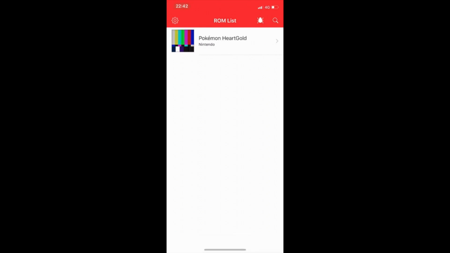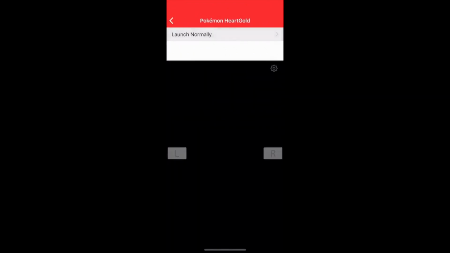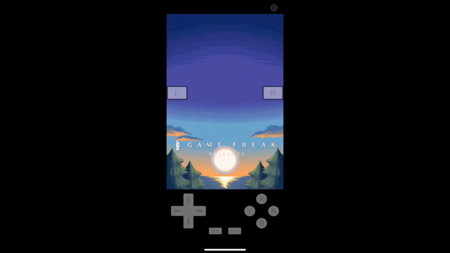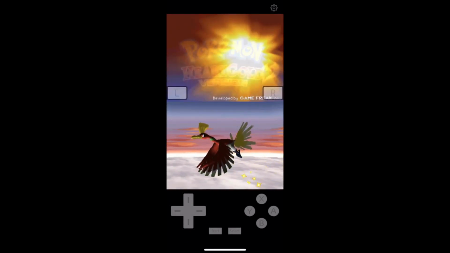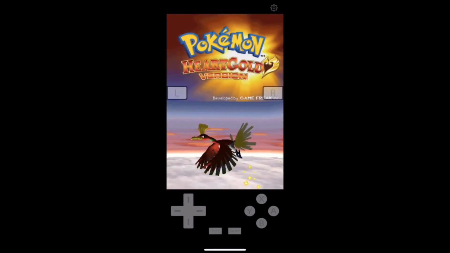As you guys can see here, now the game is downloaded, so you can just start it up by pressing it and just press launch normally. And as you guys can see here, you have the controls and the game started. So yeah, guys, this is the tutorial about how you can get Nintendo DS games for free.